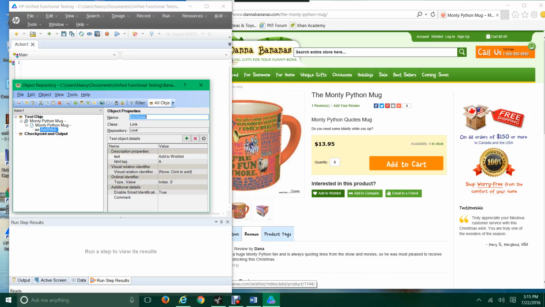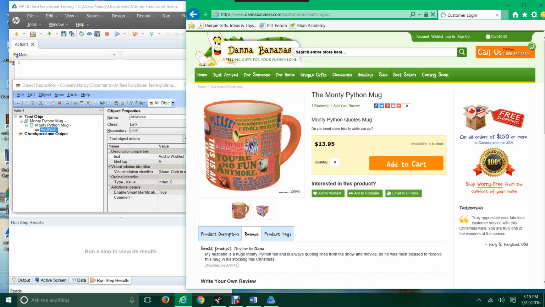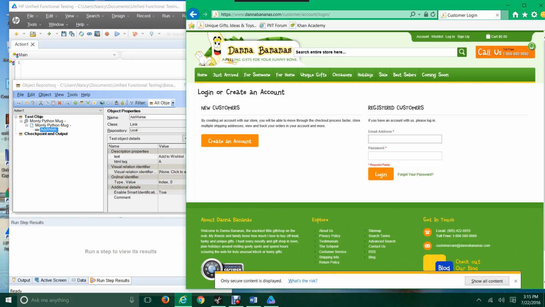And then in real life, after I've added that, you go click on the wish list. So you're doing things twice. You're creating something for the object repository, and then you're going to go do that thing that you just created in the object repository, because you have to keep getting to the next page.